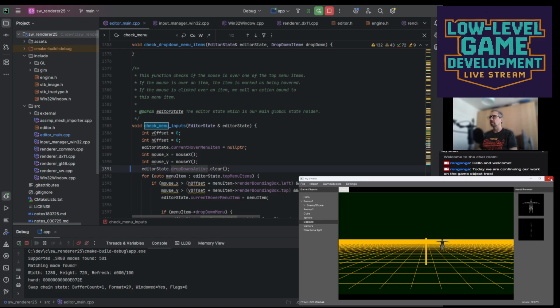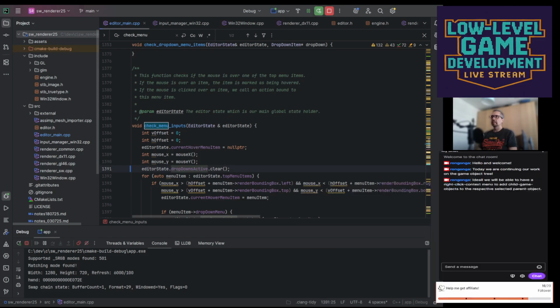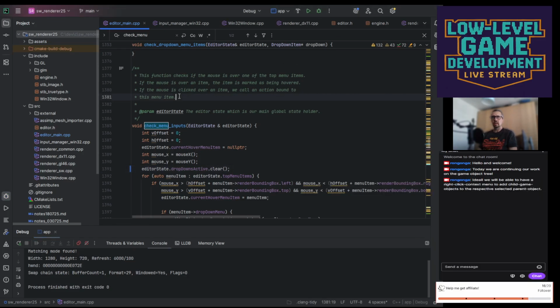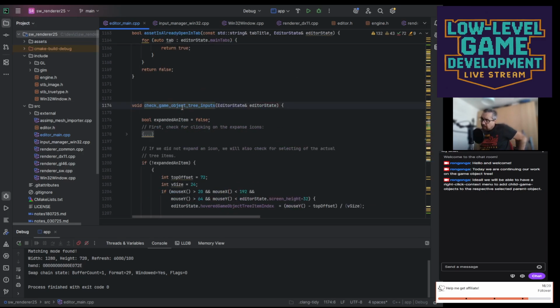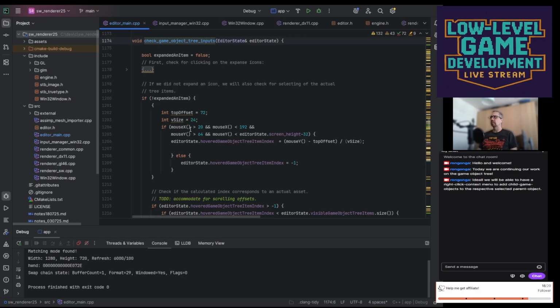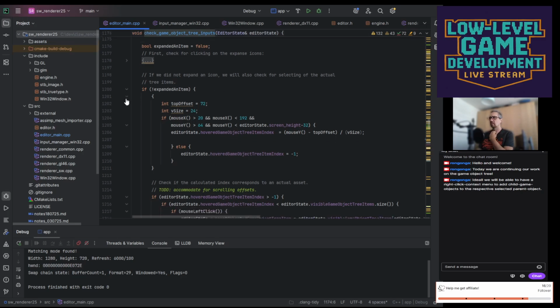Okay, so let's think this through. If we have this game object tree, the question is why can't we just scan the mouse for that? What is the problem here? So if we say check game object tree inputs, which is a nice function that we already have, but what is the actual issue here? Oh, we don't care for the expand icon, that's fine. If we did not expand an icon, we will check for selecting of the actual tree items. I think that's also now fine.